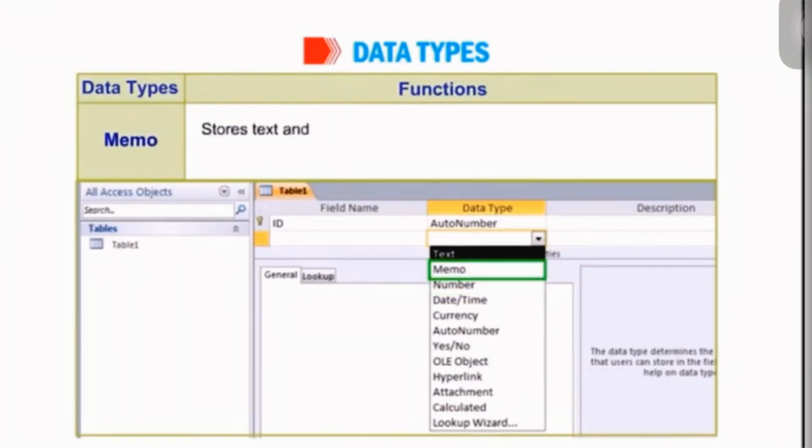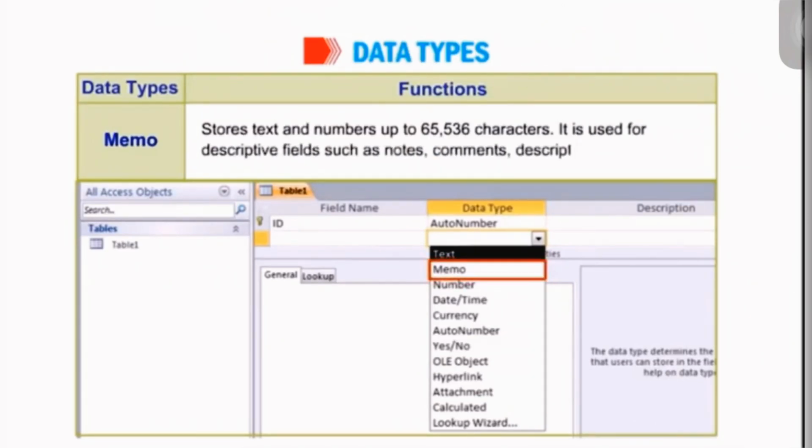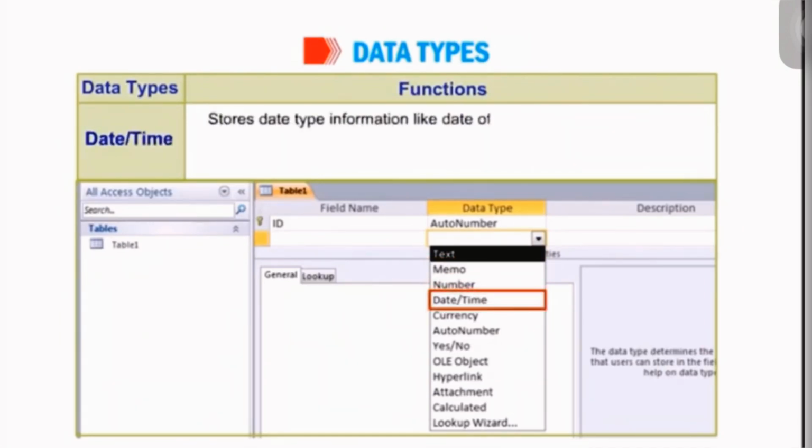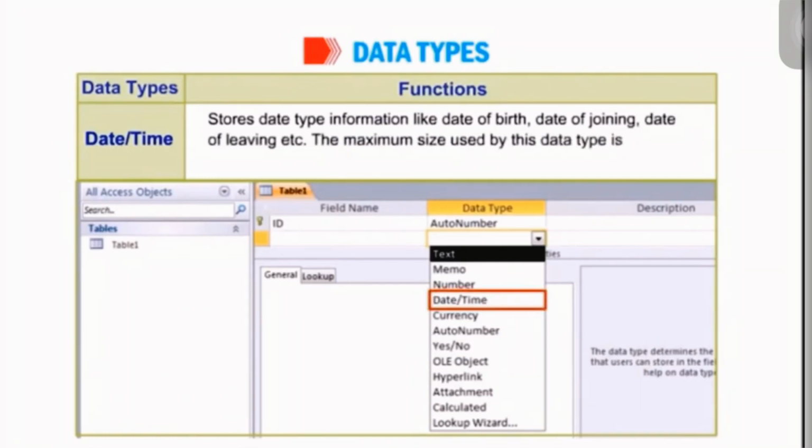Memo stores text and numbers up to 65,536 characters. It is used for descriptive fields such as notes, comments, description, etc. Date or Time stores date type information like date of birth, date of joining, date of leaving, etc. The maximum size used by this data type is 8 bytes. Calculations related to dates can be done in this field type.